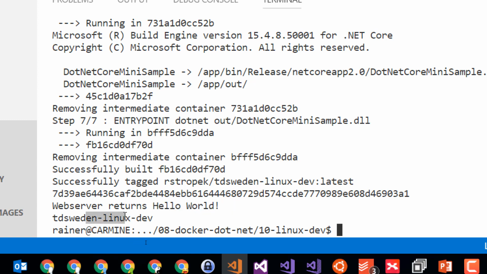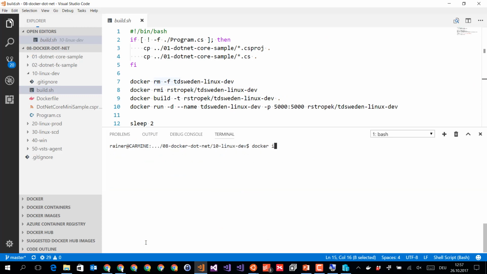So now, if we zoom out and we say docker images, grep td sweden, of course, we will see that we now have a ready-made image, which is approximately 1.64 gigabytes, that contains the operating system, the .NET runtime, the .NET SDK, our entire source code, plus the compiled version, and we can start containers based on this image. Not very efficient, but it works, and it was a nice first step.